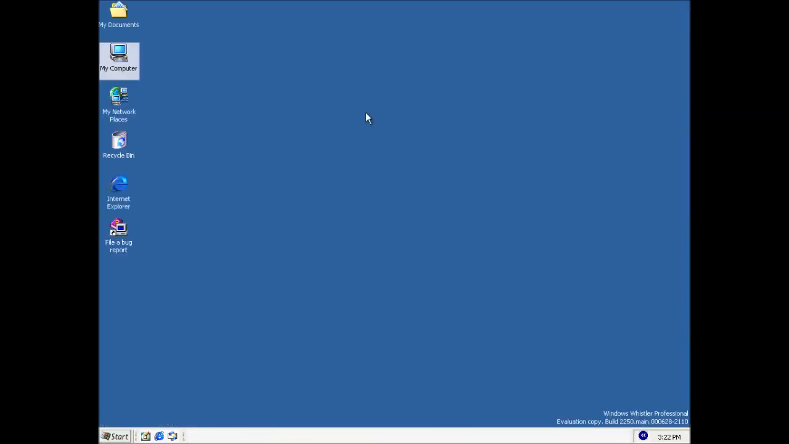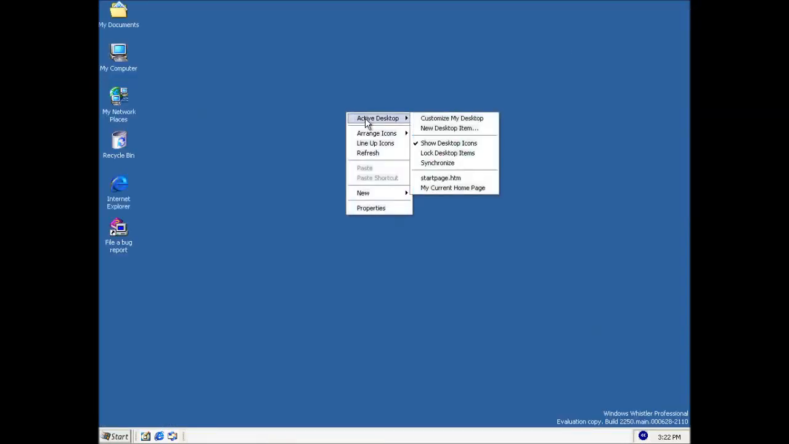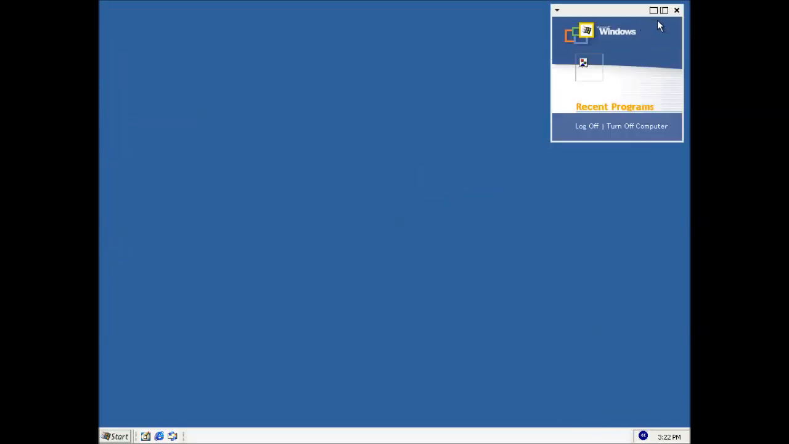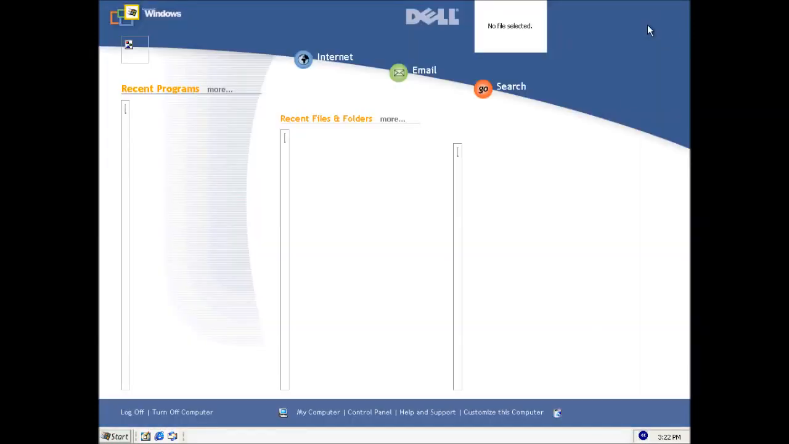Now hopefully you know where I'm going with this. If I go to Active Desktop and set this as an Active Desktop, look at what happens. This is the Activity Centers from Windows Neptune. 6 months later, in build 2250 of Whistler, which would become XP. The design is a little bit different, but you can tell that this is exactly the same concept.